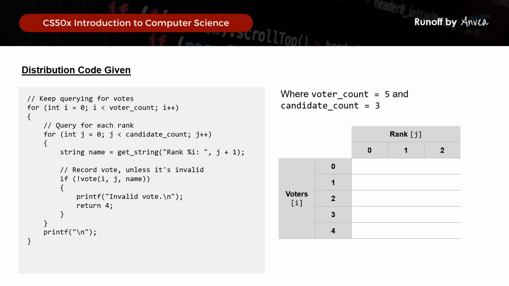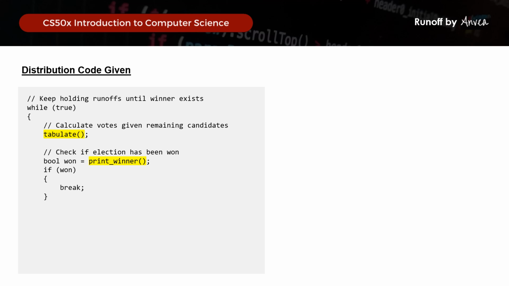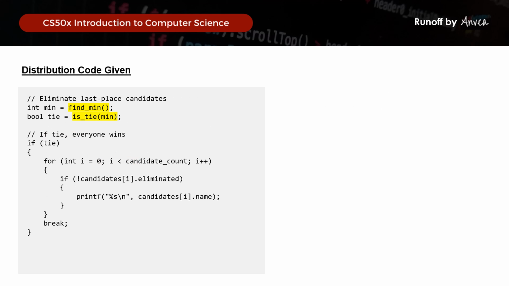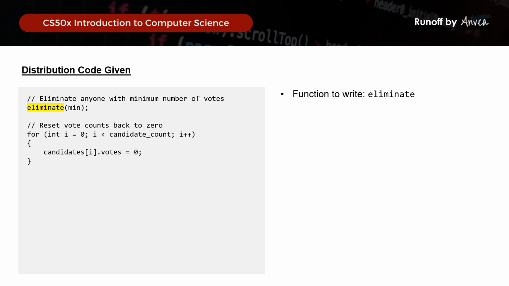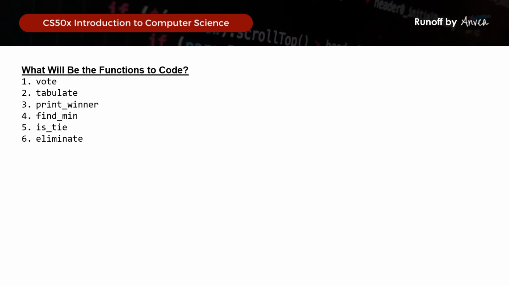Next, we need to keep holding runoffs until we declare a winner. So in this case, you can see the 2 functions that we need to write, which would be tabulate to calculate the number of votes, and print_winner to print the correct winner's name. Then we also need to write the functions find_min and is_tie, which will help us to write the last function, eliminate, where we will eliminate anyone with the minimum number of votes. So in summary, there are actually 6 functions to write. So let's work on the first one, which is called vote.